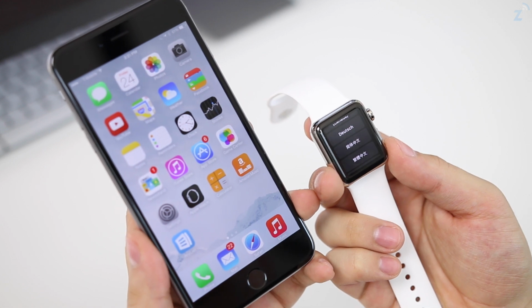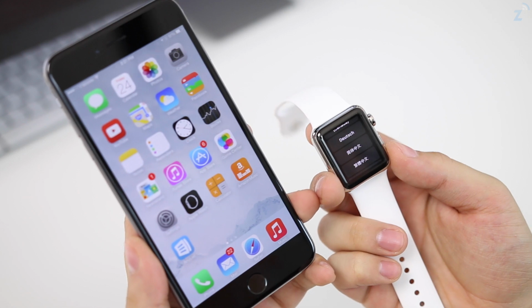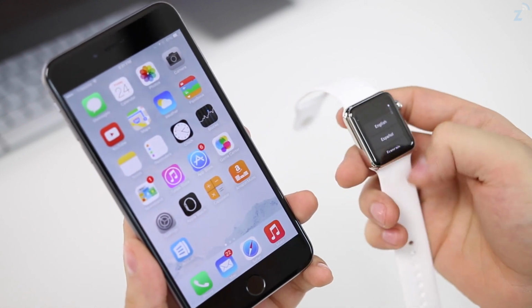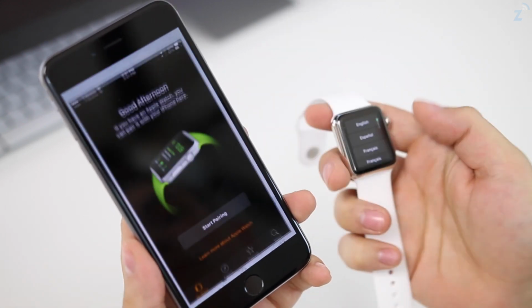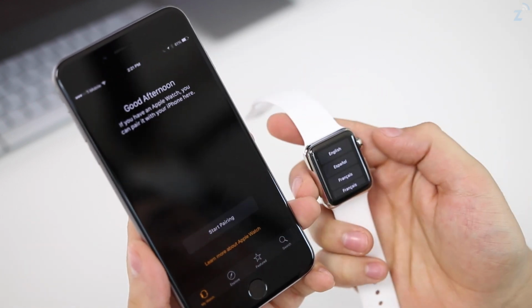Daniel here. Today we're going to do a quick setup of the Apple Watch. Now, I haven't done this before, so this is my first time doing it. So we're going to do it as if it's your first time doing it too. So we're going to open up the Apple Watch app on the iPhone, and we're going to click Start Pairing here, and we're going to see what happens here.